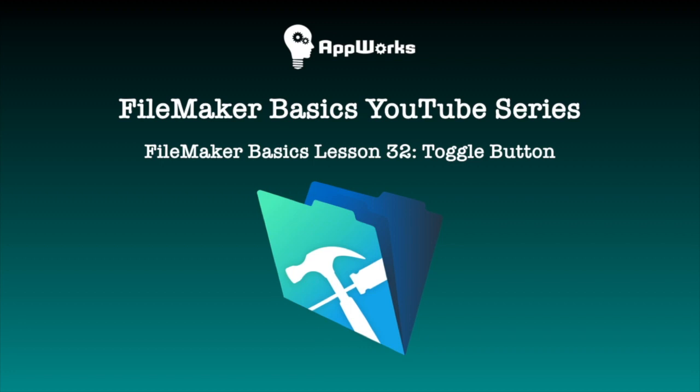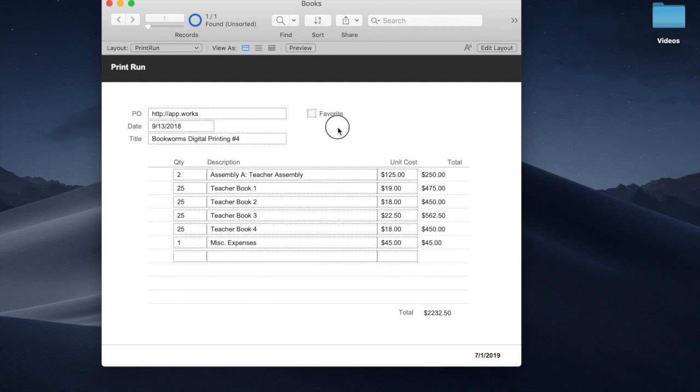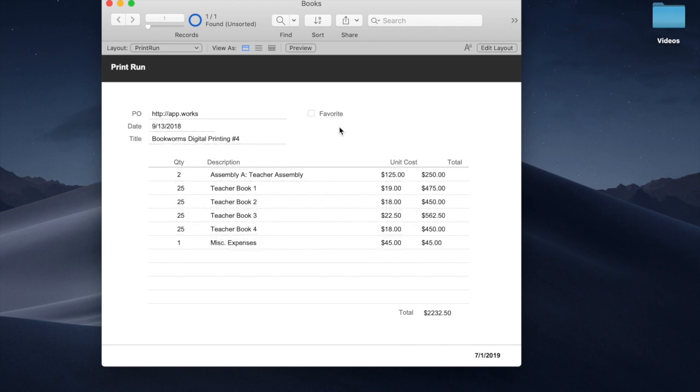Hi there, this is David from AppWorks, and today I'm going to show you how to make a toggle switch or toggle button for FileMaker. It works much like a checkbox, only it's a little bit more elegant, and it's a way to easily switch a value either on or off, or from one thing to another thing consistently.